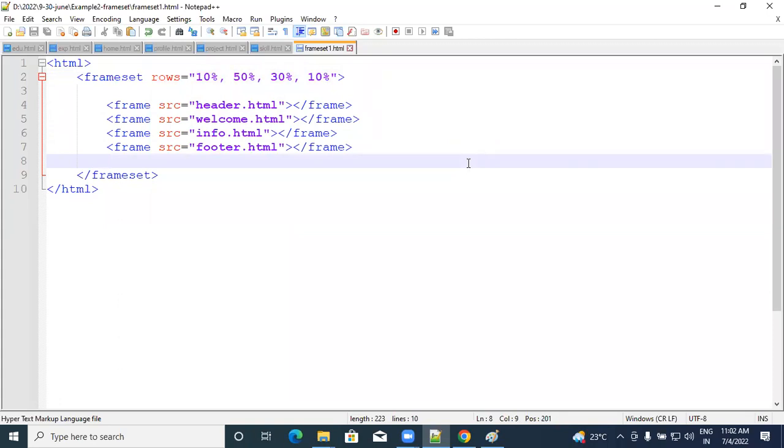Now your task is there. You have to create 4 pages. What are they? Header, welcome, info, and footer. In each file you will write HTML open close, body open close, H1, hi header, hi welcome, hi info, hi footer. Then run the frame file. We were going to work on this yesterday, but for testing purposes, you can create 4 files and write something like hi everywhere and see how it looks.